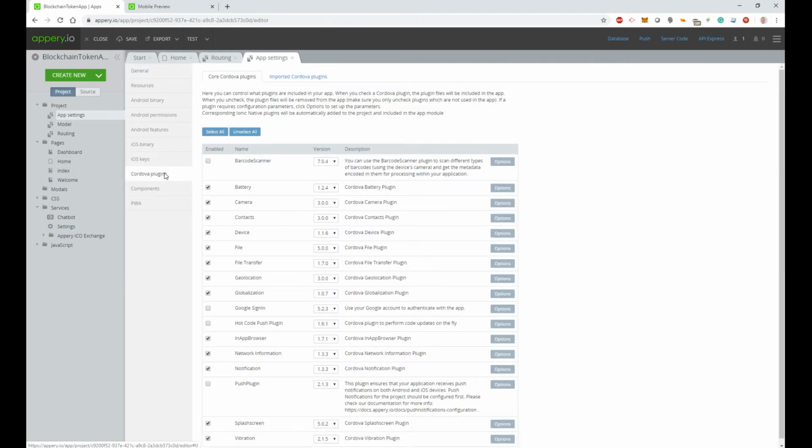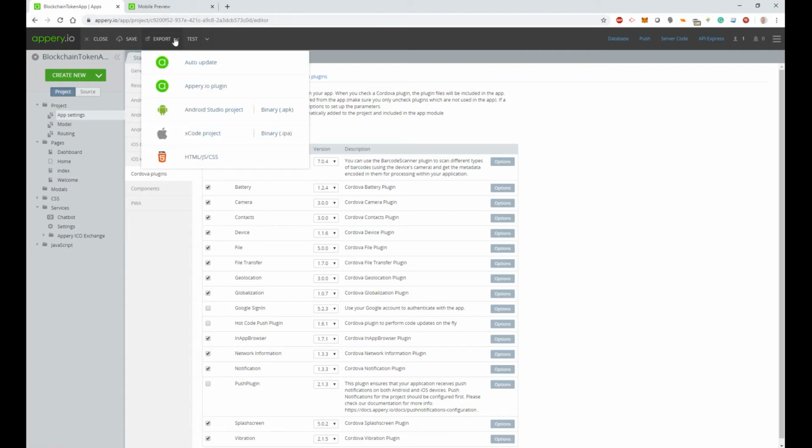For generating native Android and iOS builds, again, we don't need to configure anything on the local machine. Everything that is needed is to tell every platform what type of builds you need, and this build will be generated. Here we can export the source code of the application.